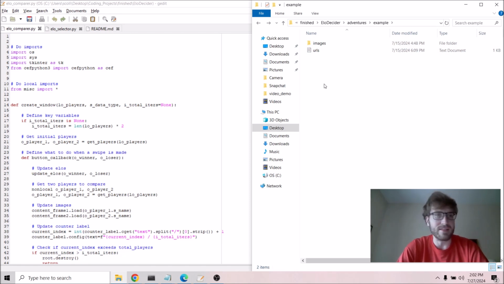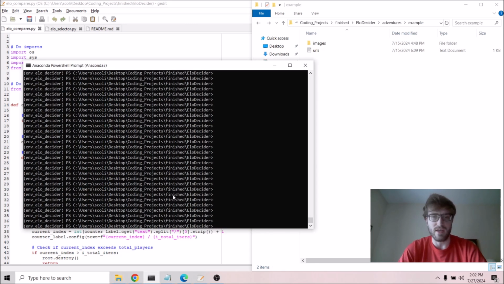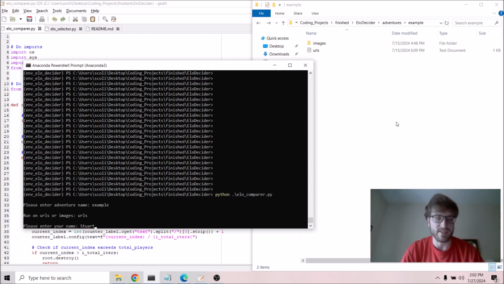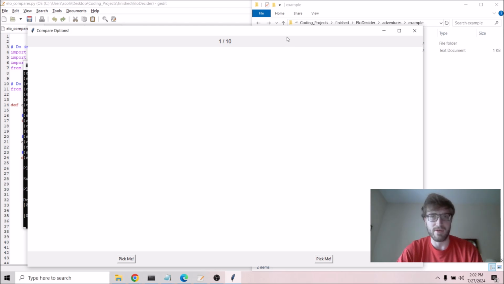All right, let's go through how this works. So we're going to want to run the ELO compare script. And the way that we do that is Python ELO comparer. All right, we need to put in our adventure name, which is example. Do we want to run this on images or URLs? I'll do URLs first. It's basically the same process with images, but I think the value is more apparent when we do it with URLs. And then what is my name? So you're going to need each person to go through this process. So I would go first.